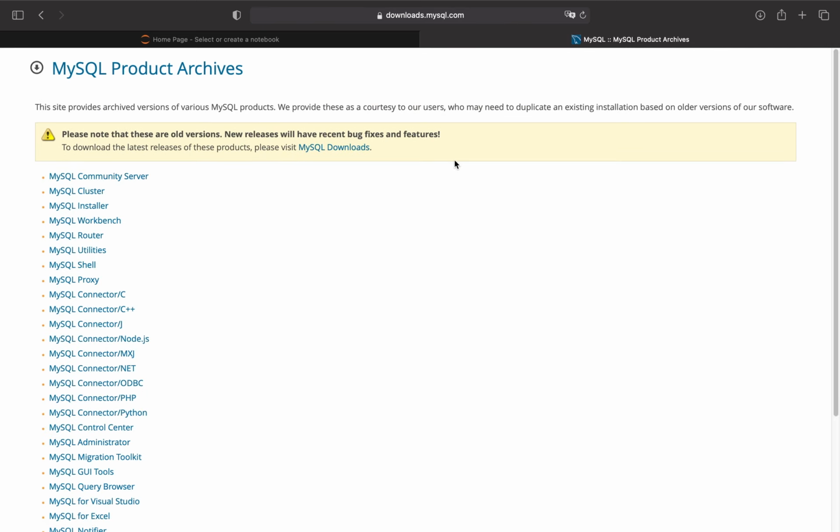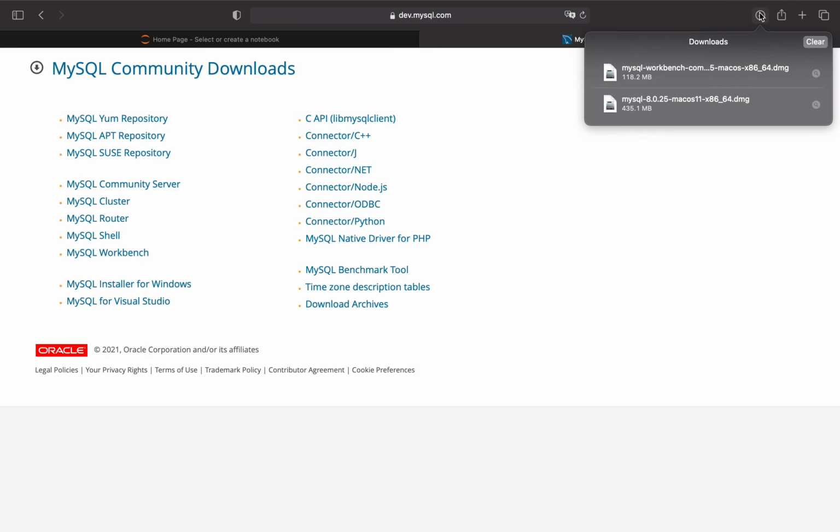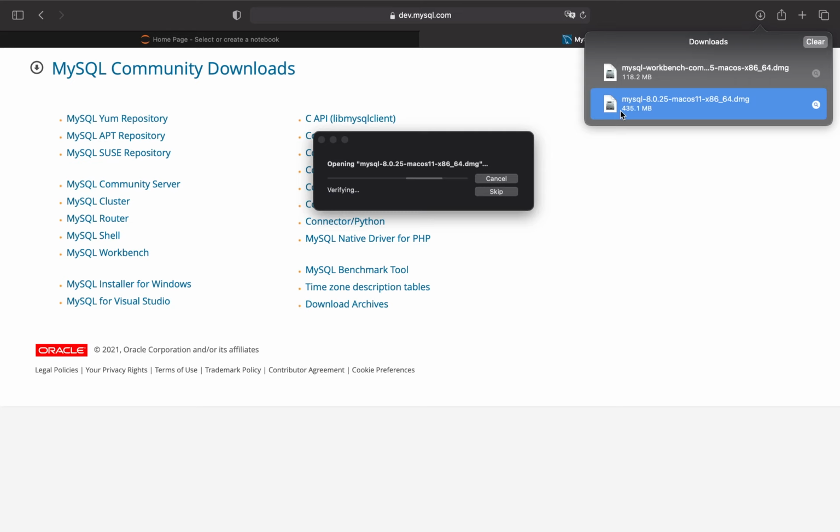I already downloaded both, so I just want to save you some time. And yeah, let's start with installing MySQL on your system. So this is the MySQL community server download here. So we are just starting that.